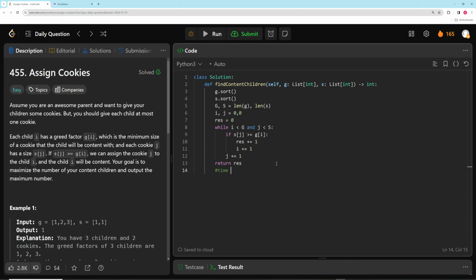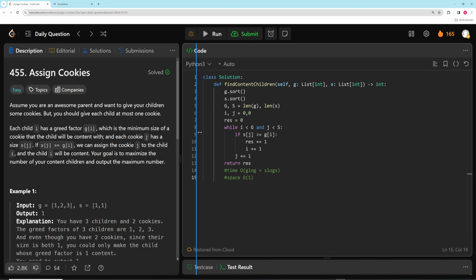And so time here is, if this is like m and n or something, or we can just use these variables, we can use g and s. So this would be g log g plus s log s to sort. And then we're actually looping through both of them, which will just be another this, right? It'll actually be more like the minimum of these or the maximum of these, but either way, this gets overshadowed by these because these variables are bigger, so this gets thrown out. So the time will be this. Space, we're not using anything. We're just using variables. So pretty easy problem to start off the new year.